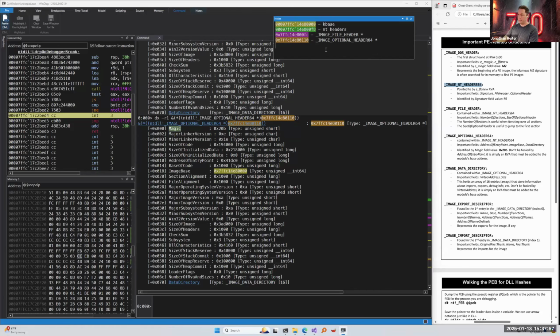All right, go ahead and get rid of that. All right, we got some other things. Linker version, size of code, yeah. The address of entry point.